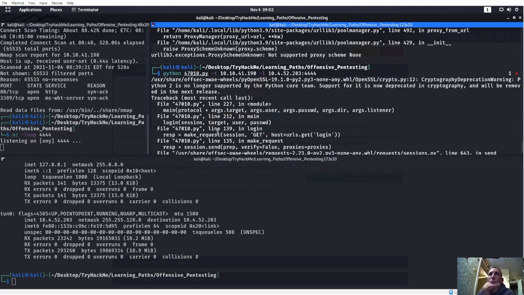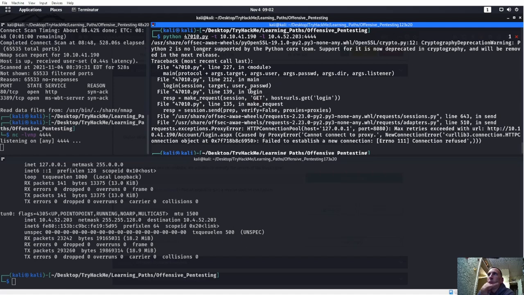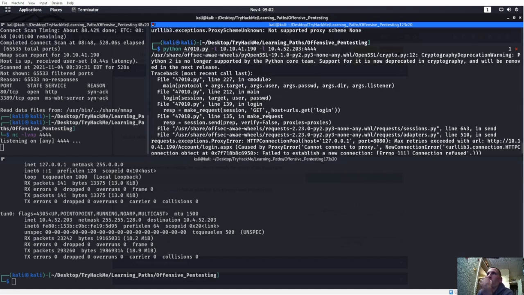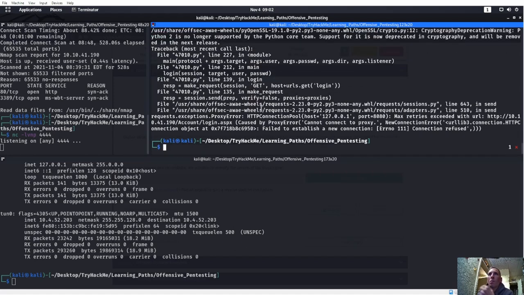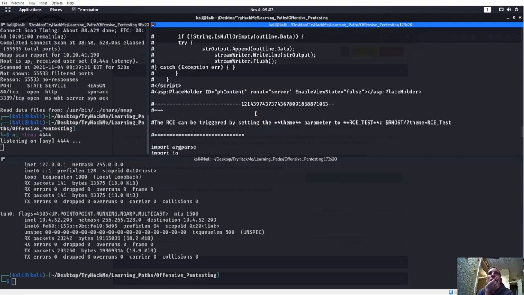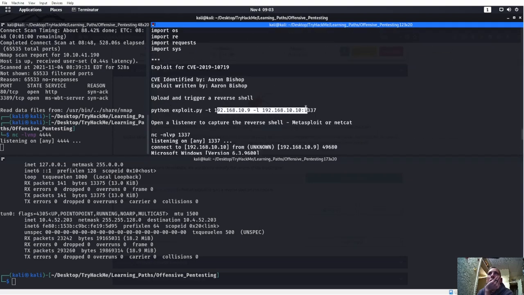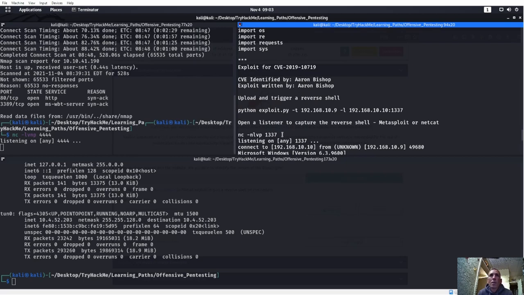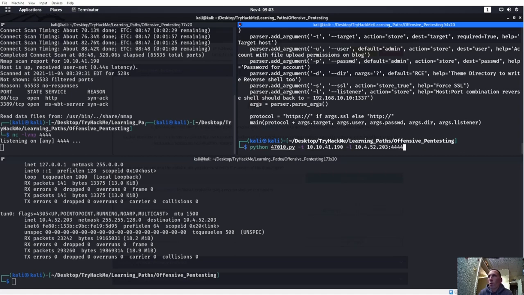I need a lot more information here. If you need that much information, you've got to give a little, like, this is how you use it. Let's go ahead and cat that one. Arguments: target, user, password, directory, listener. Okay, so let's see how I use this guy. Same exact way. Upload, trigger reverse shell. Open a listener, catch reverse shell, Metasploit, or netcat. I did. Okay, so we will try that one more time.